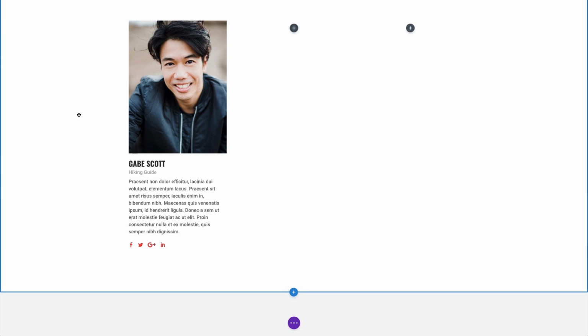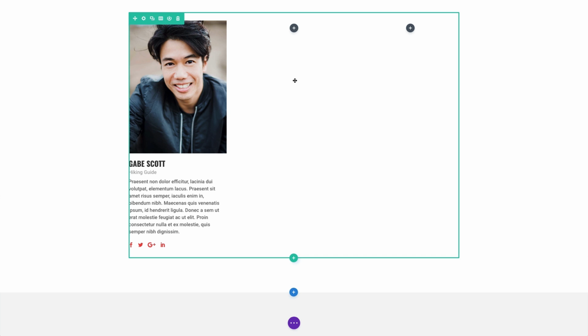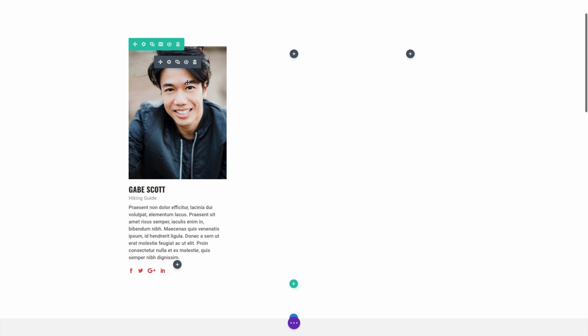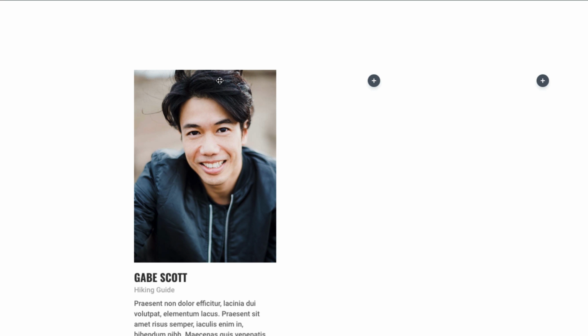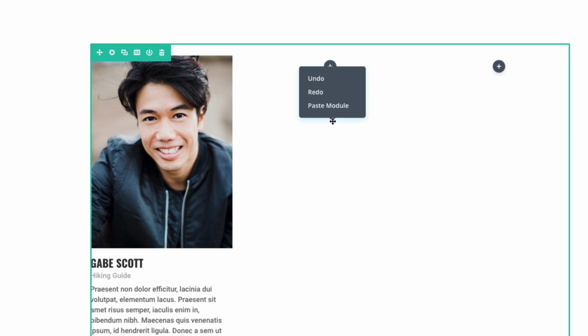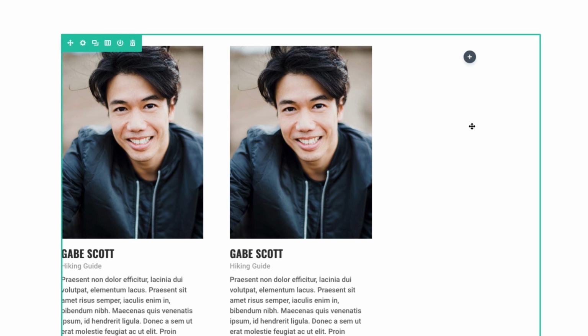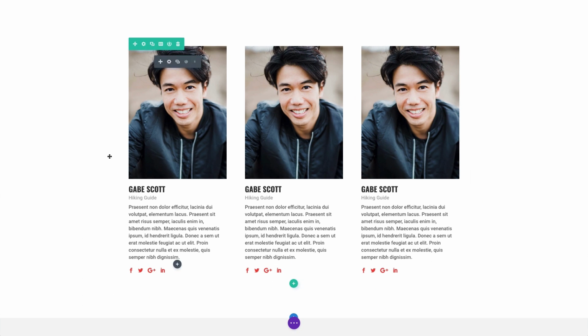And I'm ready to duplicate my person module so that I can create my other ones in my second and third column. Easiest way to do that is to right click on your module, click copy module, and then right click on the place where you want to paste it and click paste module. And I'm going to do it again into this column here. I could also do the Control C, Control V shortcuts there.